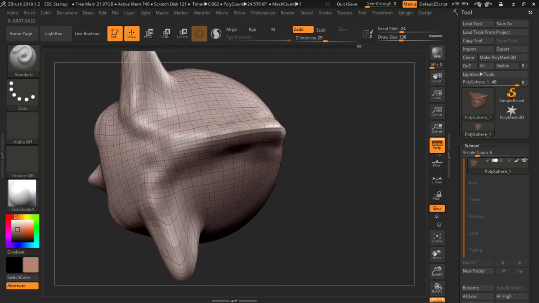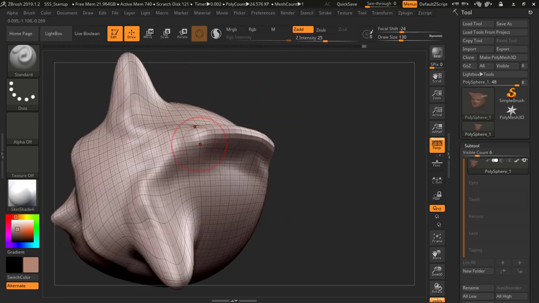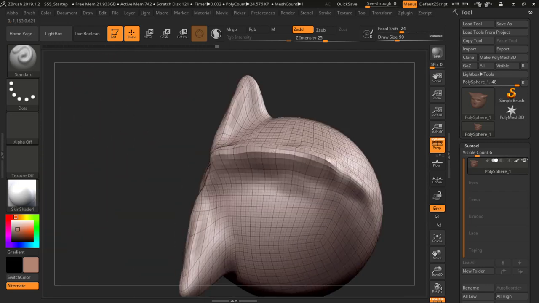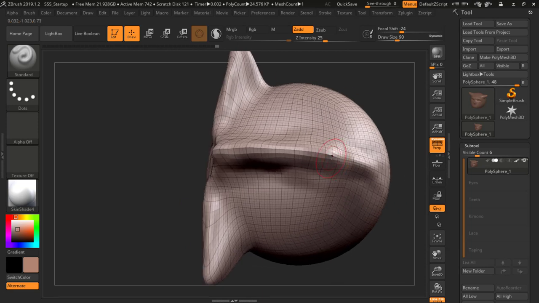Maybe I want to bring this up a little bit. So I'm going to sculpt it out as much as I can. You don't need to know how to do this, just kind of watch. I'm just sculpting it out just a little bit here. This is too big here. Make the brush smaller so I can get inside a little more. Now you can see what's happening with the polys up here. I'm starting to lose a little definition, right?